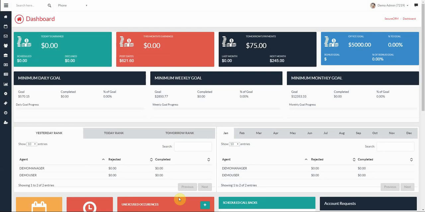And on the dashboard, you're going to see quite a few things. You're going to see the earnings that you have for the day, and that's going to include any payments that are completed for the day. You're going to see scheduled, which is anything that's still in the pending status, and then you're also going to see decline, and this is anything that is in the rejected status.